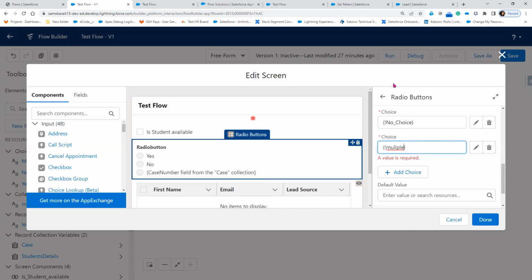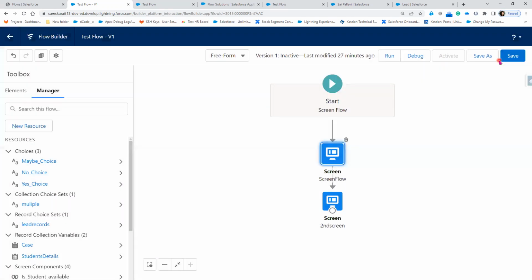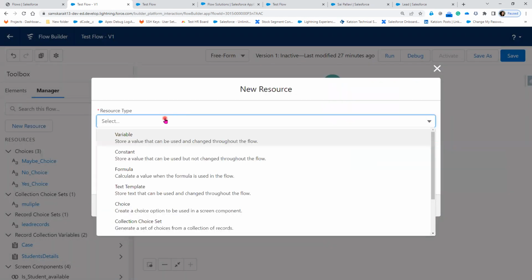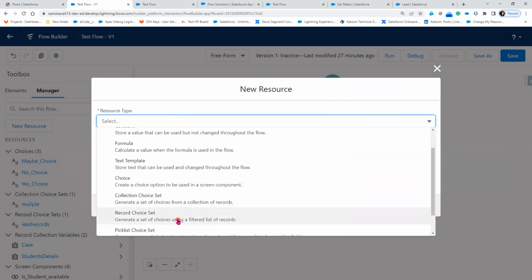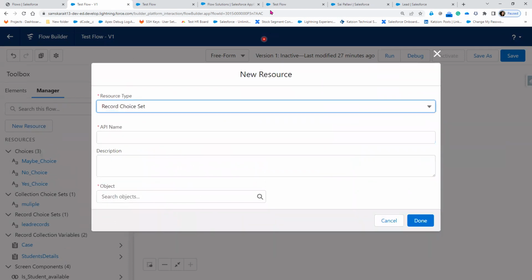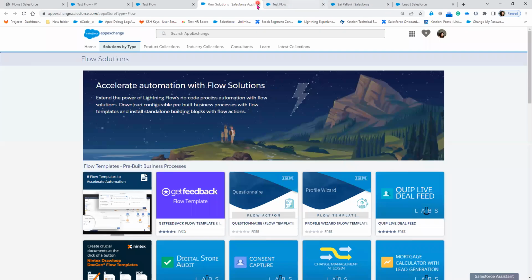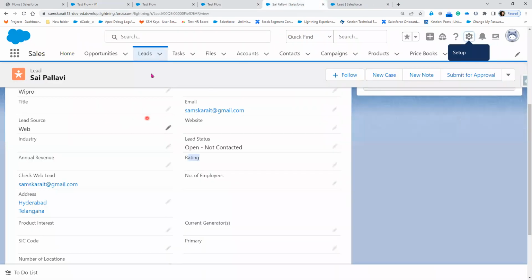So in case you want to create a multiple choice set, you can create one. We will see one example of how to do it with a scenario. That is the multiple choice. And the second one is a record choice set. Record choice set is nothing but the records you have, the records that are available in the lead. Those records you want to display as a record choice set.